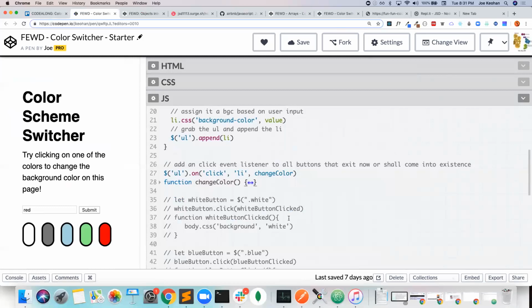Oh, so my question was this: what's the difference between doing a click event like this and doing an on click like this? I mean, it has to call this function, right? But if I did it like this, would it work? Would it work for this button? For the red button?